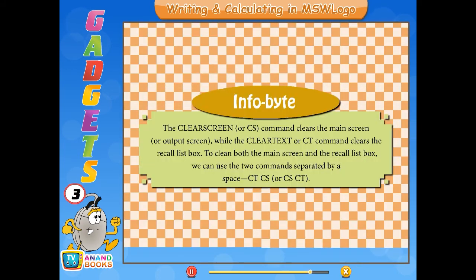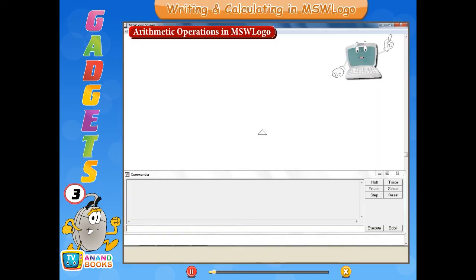Infobyte. The clear screen or CS command clears the main screen or output screen, while the clear text or CT command clears the recall list box. To clean both the main screen and the recall list box, we can use the two commands separated by a space: CT CS or CS CT. Arithmetic operations in MSW Logo.